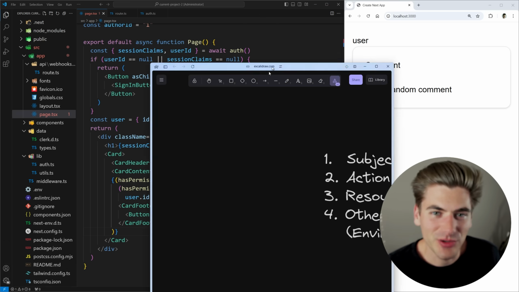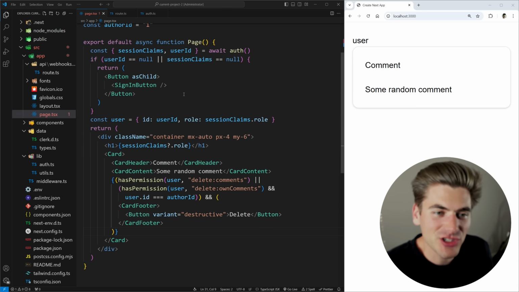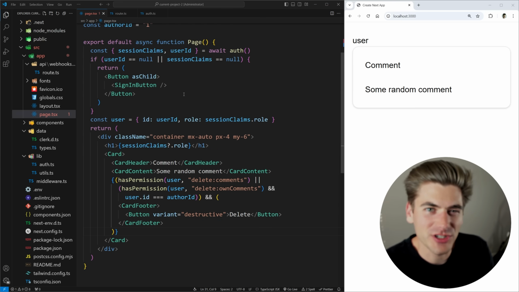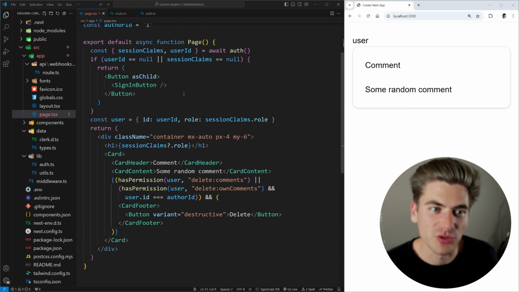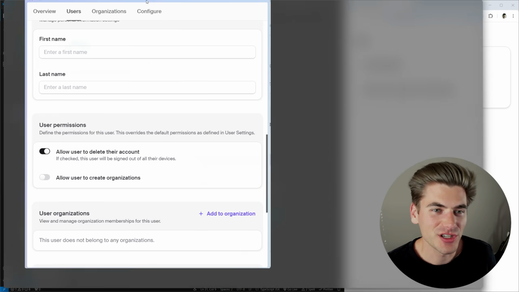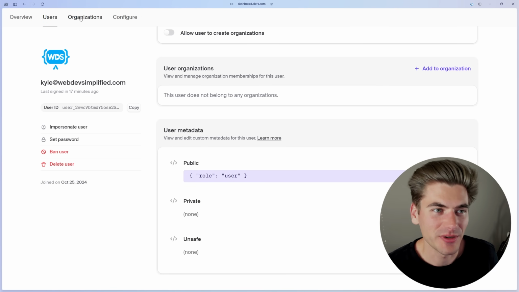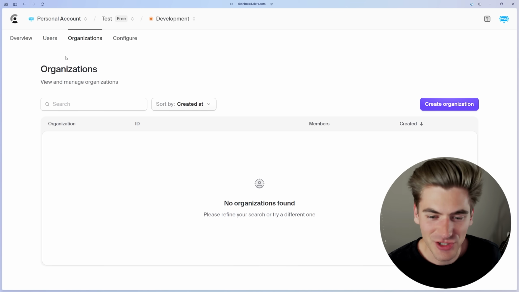So let's go back into our code, and before we jump into actually handling this permission system, I first want to talk about some of the simpler ones, which is how we handle organizations and how we handle multiple roles instead of just users having one individual role. Now, when it comes to handling organizations, Clerk has all of that built in, which is incredibly nice. You can even see that I have this entire organizations tab right here.